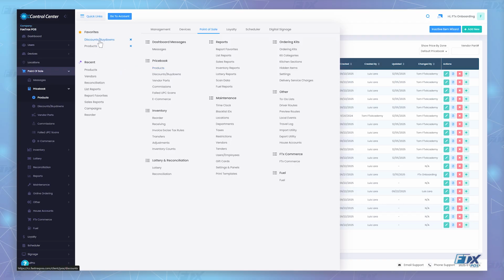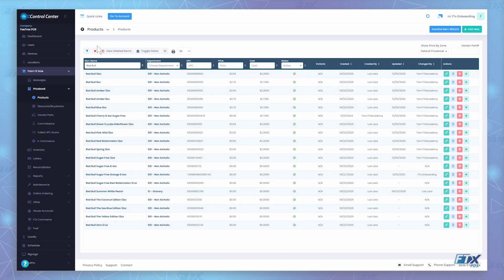Now let's take a look at how filtering has been simplified and improved across Control Center. On the products page, for example, you'll see we've added more context for available filters, helping you confidently apply the right options when viewing data, whether you're running reports or reviewing products. This reduces guesswork, helps avoid mistakes, and makes it easier to quickly find the information you need.